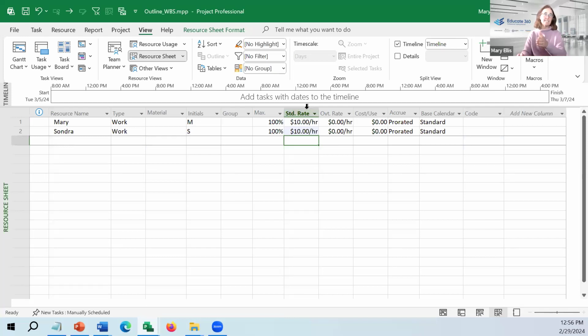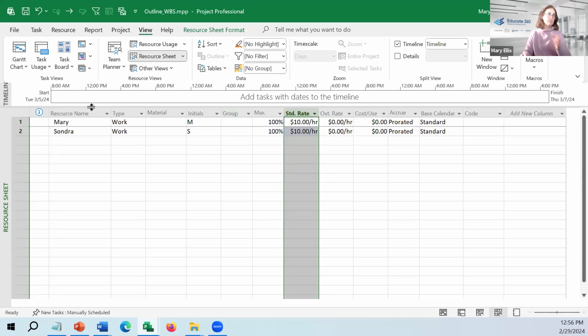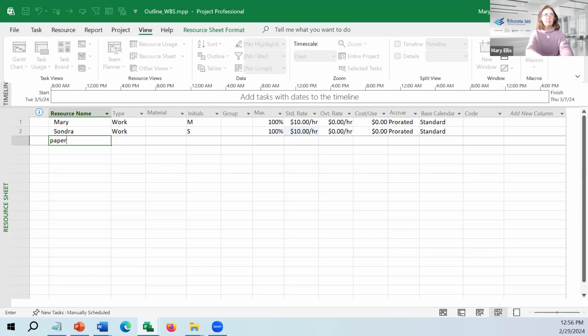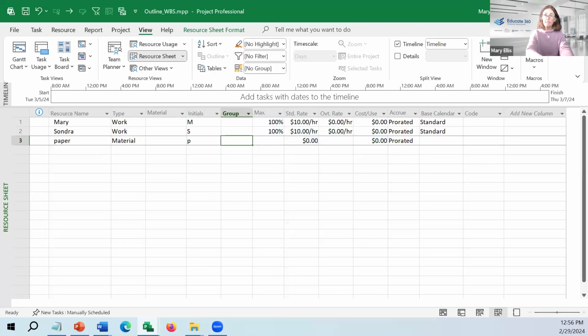What you set as the standard hourly rate for your resource might be the median pay, not the actual pay of the person, could be the average. Talk to your HR department. Could also be equipment. Right now, I'm just going to type paper, material. Maybe we will be looking to print, and we will charge $1 a page.